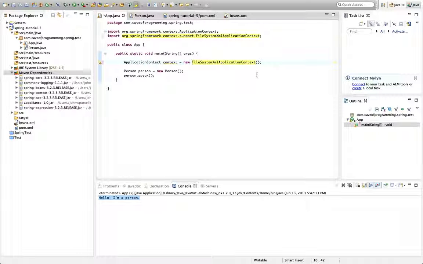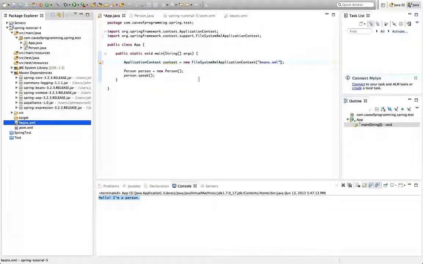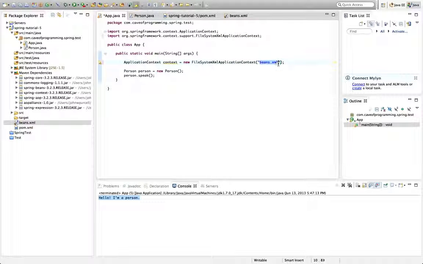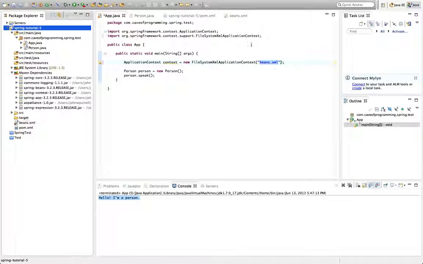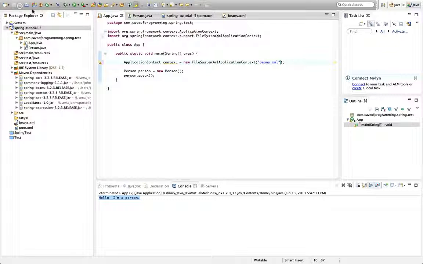And I need to supply an argument to the constructor here, which is the name of the XML file to read. And that's going to be beans.xml, because that's what I called it. And I'm not giving it any kind of path here. I could give it some sort of file path name, but because I took care to put it in the working directory of the project, in the root project folder, I can just say beans.xml, and we should be fine.